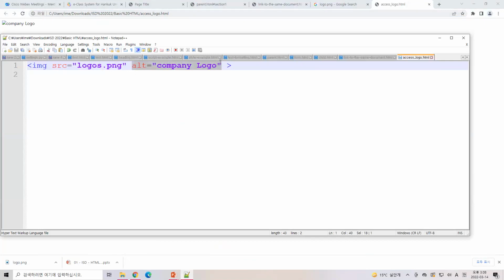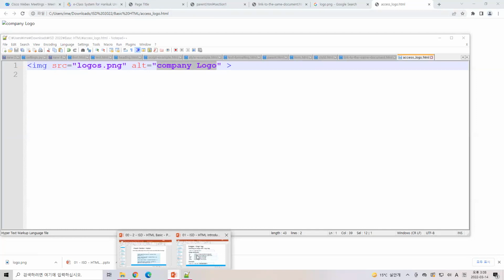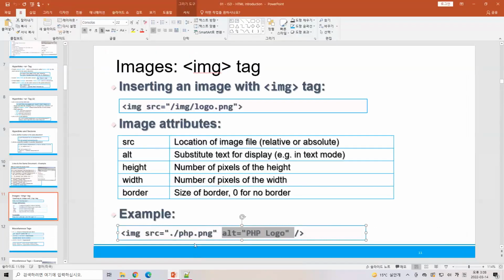In that case, we need to inform the user, we need to inform the reader that actually this is the company logo. So this is the substitute text. We can inform the user that when you cannot access this page, when you cannot access the image, actually the image is related to this logo. So this can be any text to explain what your image is.